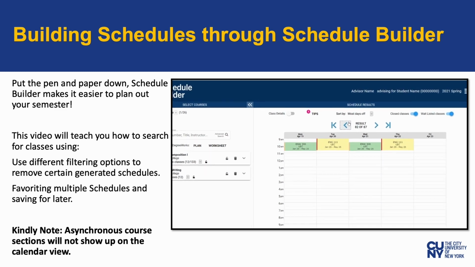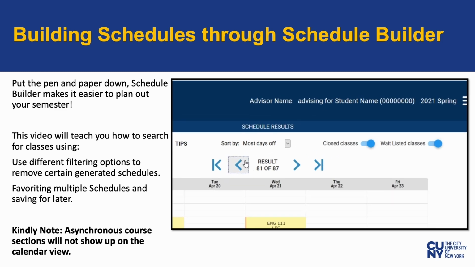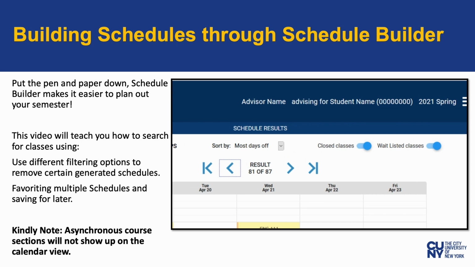Next, we have the filters. These options will allow you to remove any closed or waitlisted classes from your generated results.